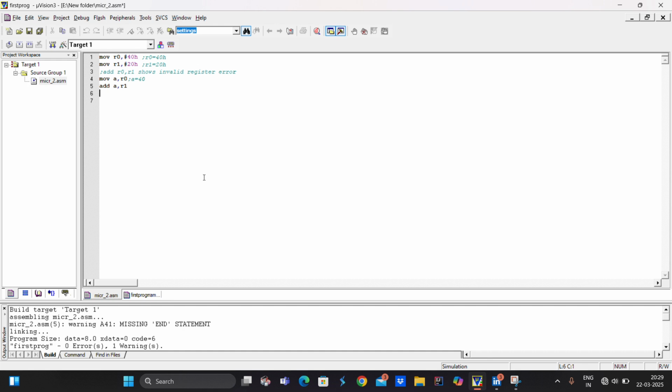So now let us perform one more operation, that is subtraction. Now already A is having the value 40. Now let us subtract 20 from A. So for the subtraction, SUB, subtract A comma R1. Then let us run it. But here it is going to be invalid.